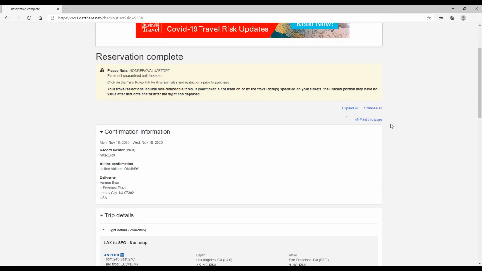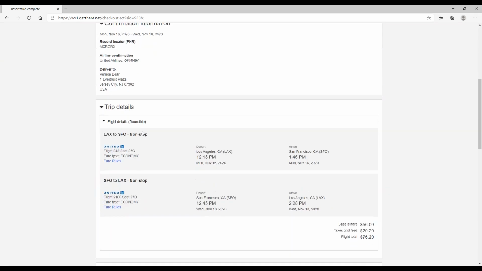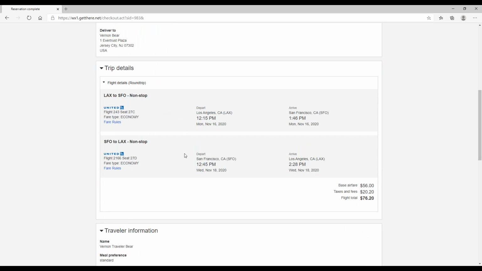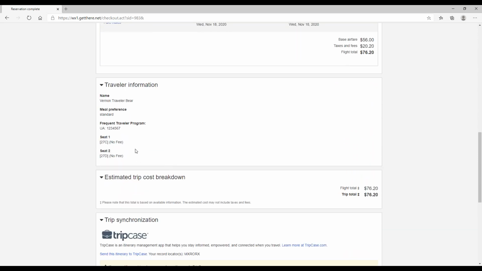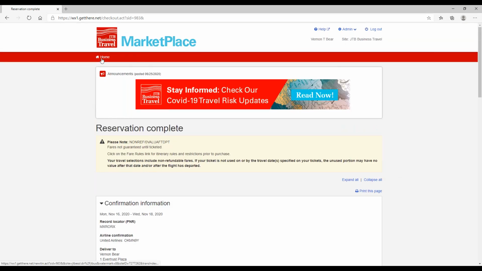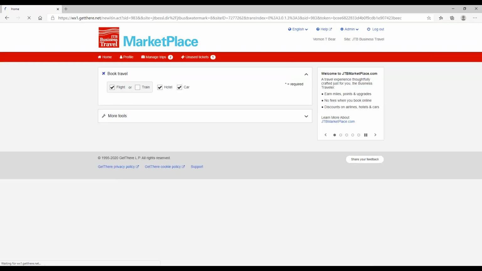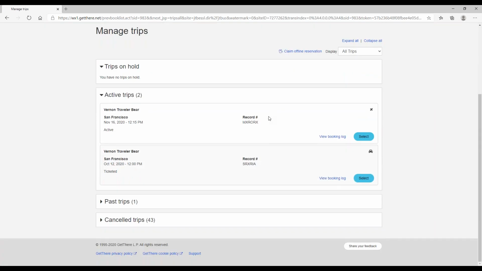Okay, so our reservation is complete. We can see our United Airlines confirmation number here. And this is our flight information as well as our seats. Okay, and again, the seats are listed down here and our trip total. So now that our reservation has been completed, we can actually go back to Manage Trips, and we can see the trip that we just booked.